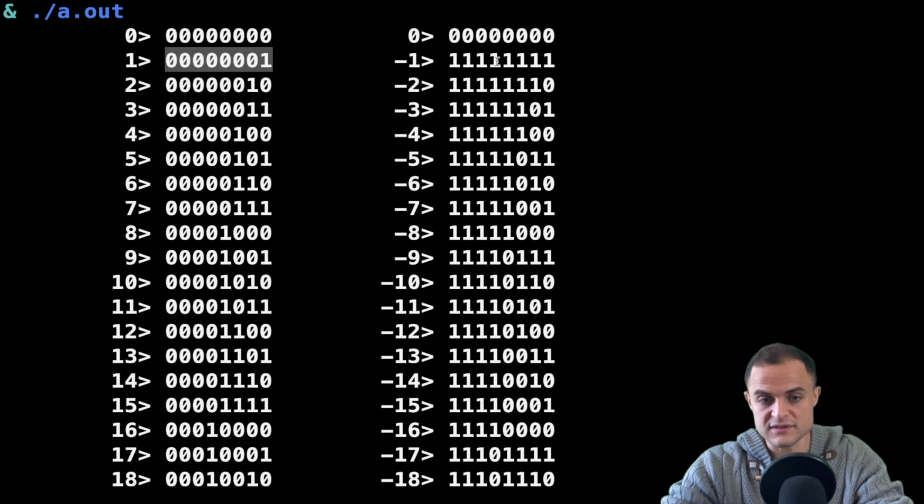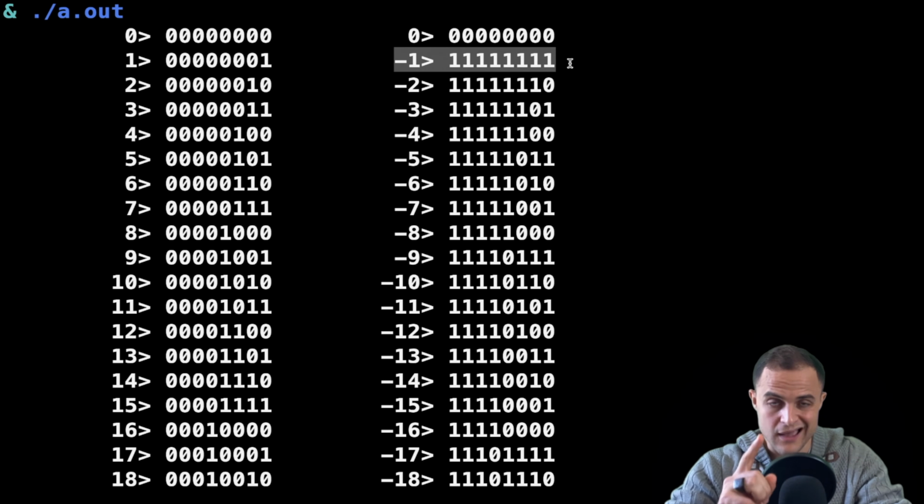How do I go from this to this? Well, I just turn all the bits, so they become all 1s with a 0, and then I just add 1. If I invert this combination, I get all 1s and a 0 at the bottom. And if I add 1 to this, I get -1. So to convert a number from positive to negative, I have to invert the bit configuration and add 1. This is the concept of two's complement. I leave you a link in the description, of course.